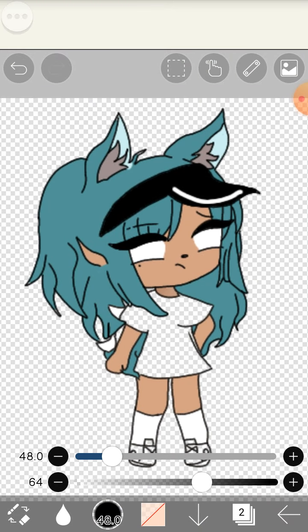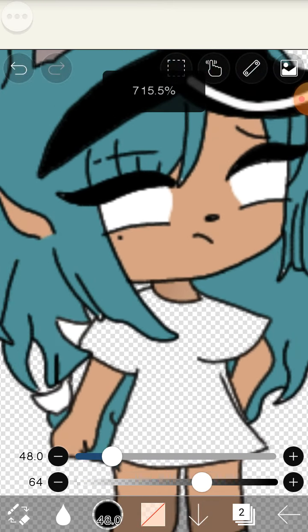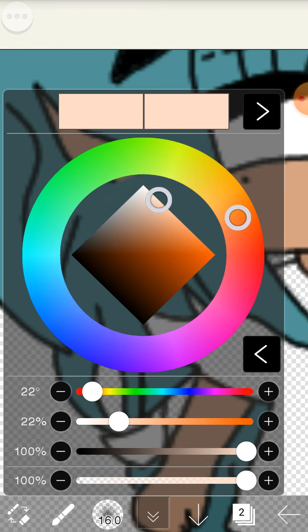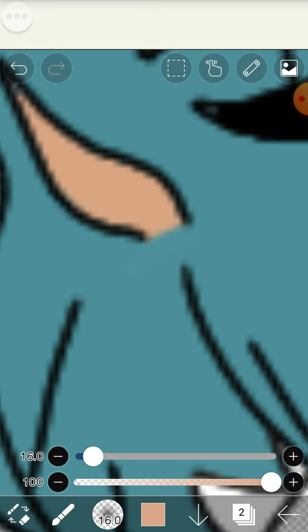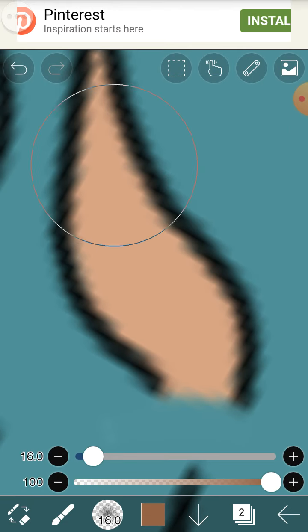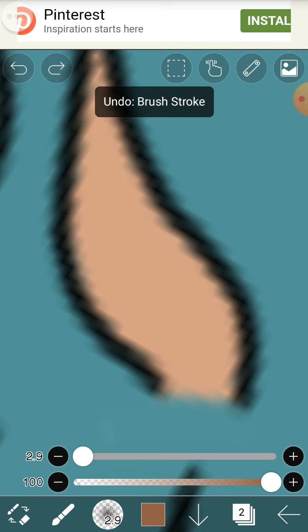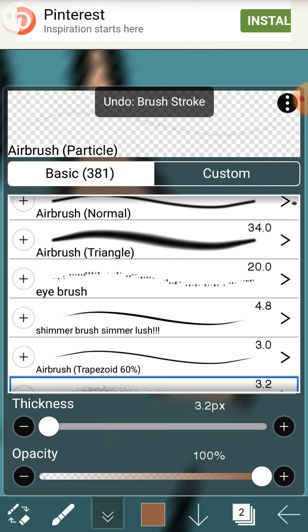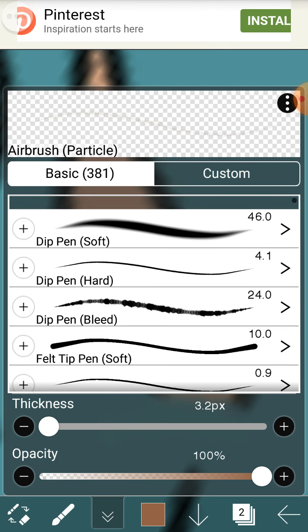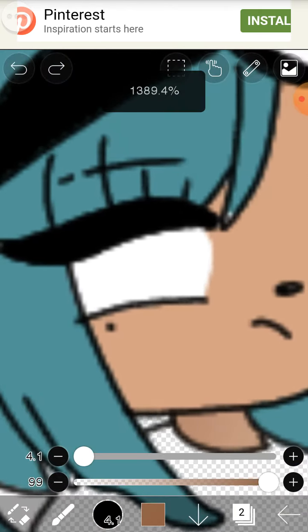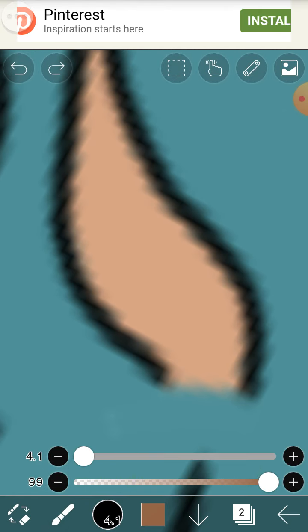Now it looks better. That's all I can say, really. And add the features that are coloured. If you don't know what I mean by that, I mean the outlines that are coloured. Like the eyes, they don't have outlines.